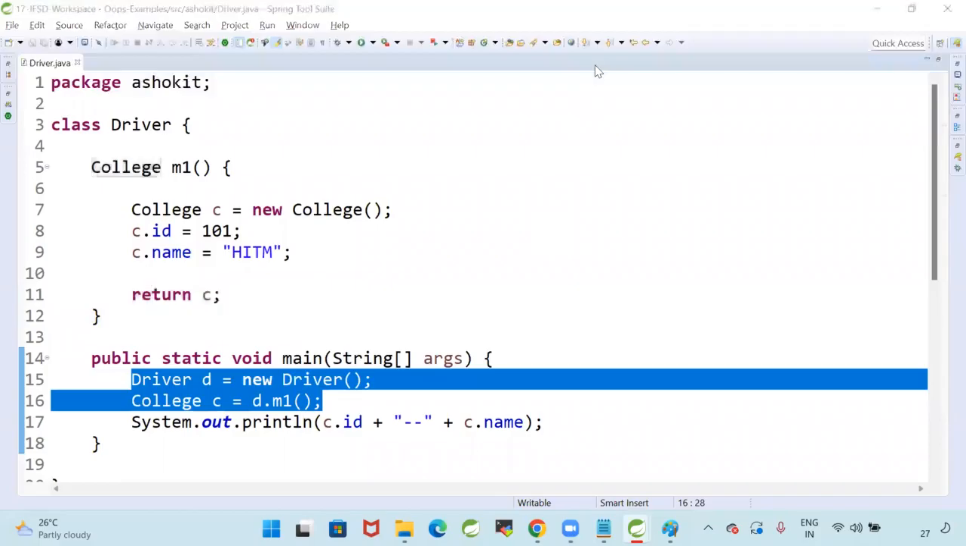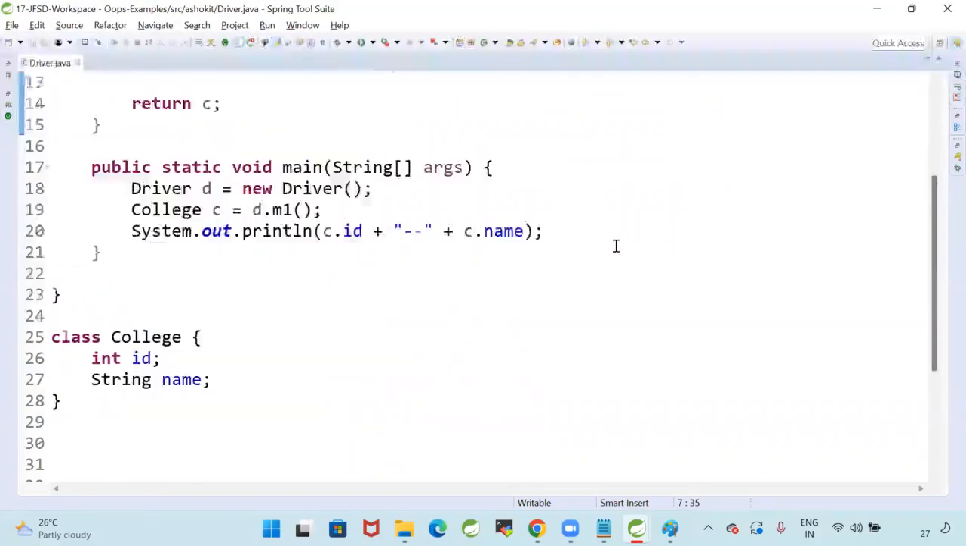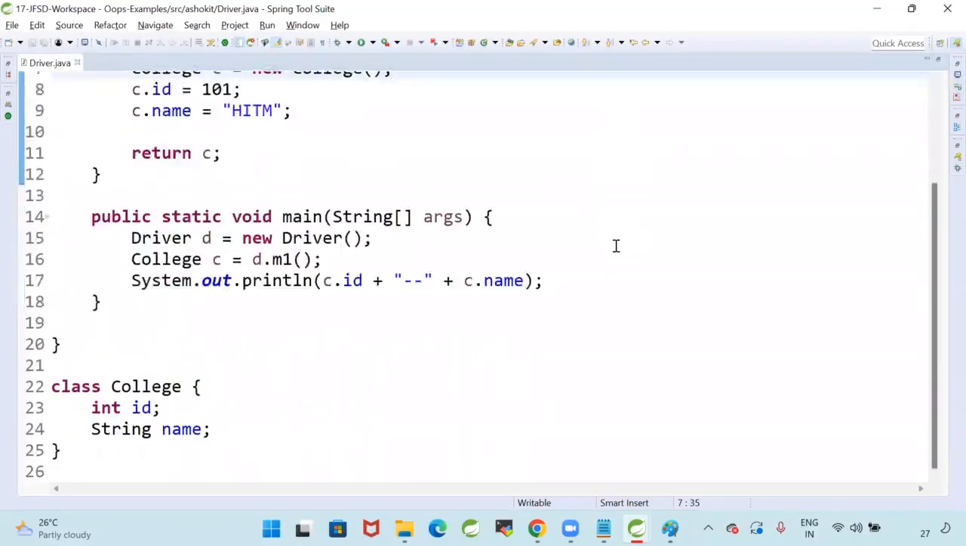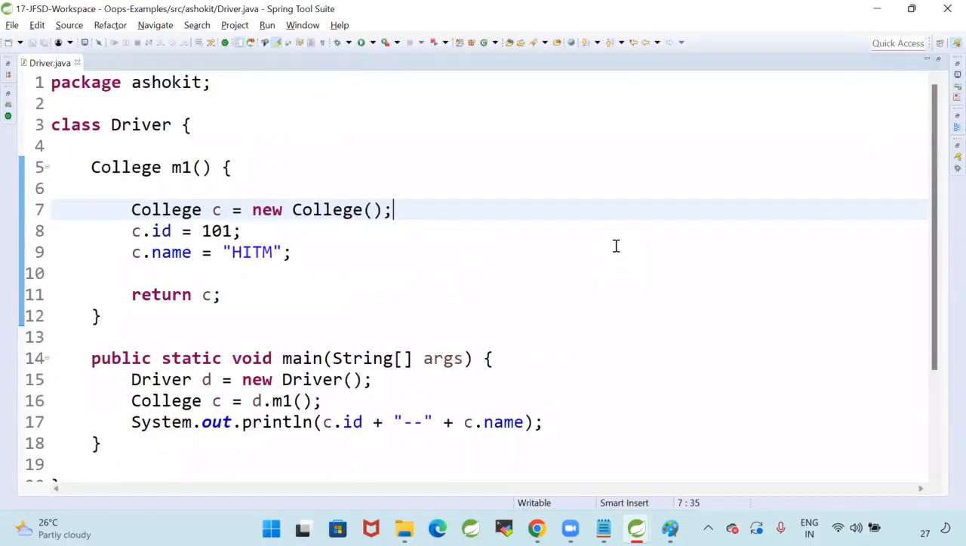Got it? Clear for all of you? Yeah. Anybody not able to understand the return type as the object? When to take the return type as an object?